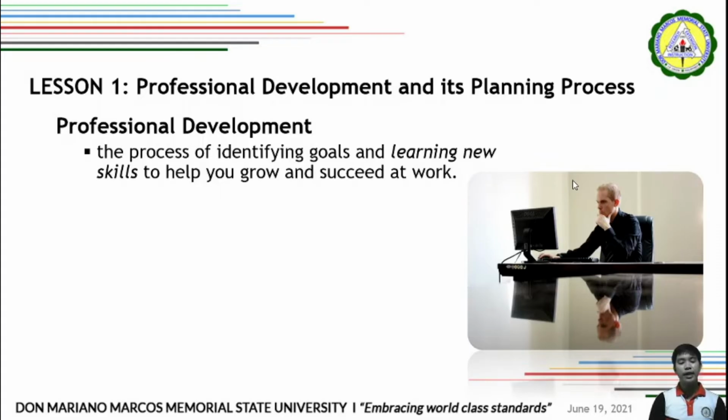So professional development is the process of identifying goals and learning new skills to help you grow and succeed at work. So pinag-usapan dyan ang mga skills. Meron tayong mga competencies or mga expertise ninyo para mas mag-grow kayo at mas ma-enhance yung mga capabilities niyo and you will succeed at work. So, we are talking also about the process. So, pag sinabi mong process, there are certain steps you need to cover for you to enhance your skills and help you grow as a professional.